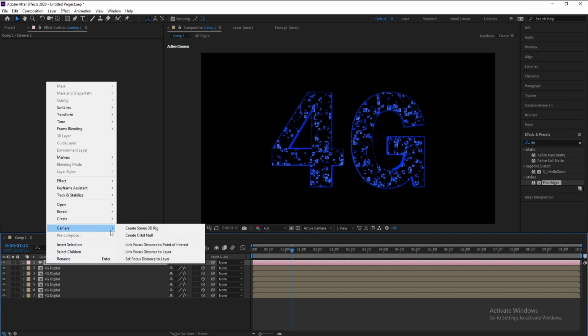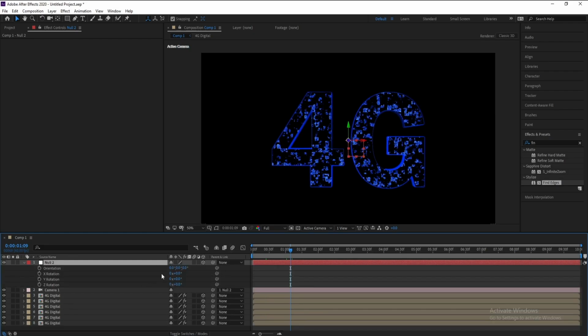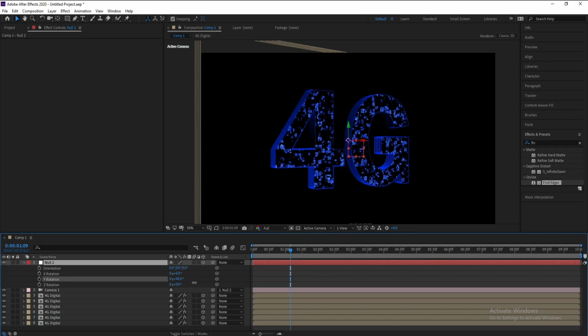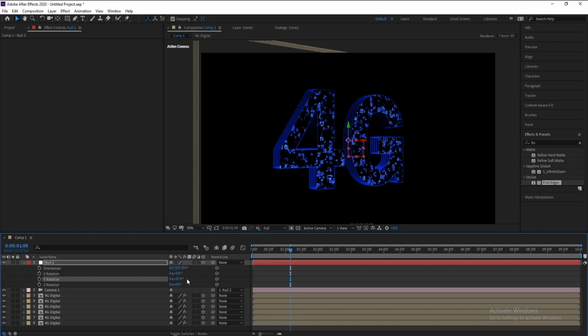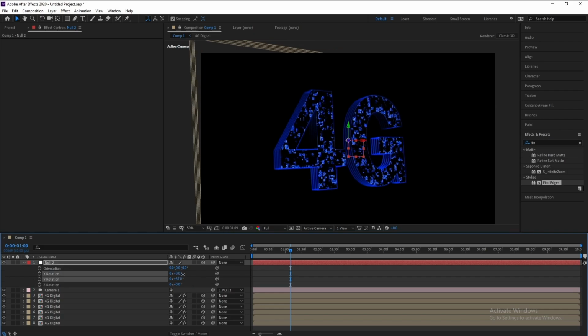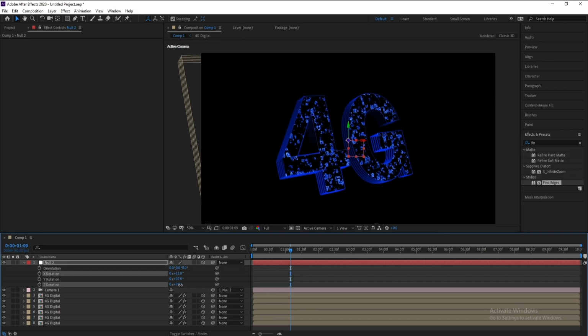Right click camera and create. Yeah. Now press R and rotation, and now I'll rotate. Yeah, that's it. Like this.